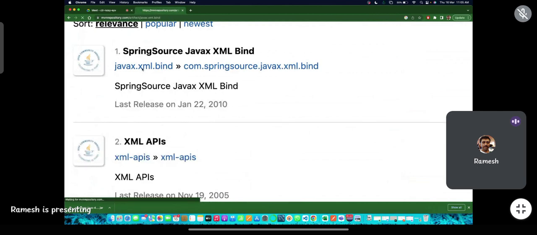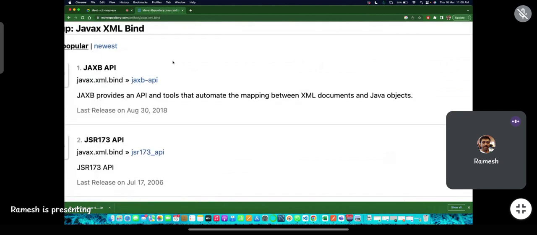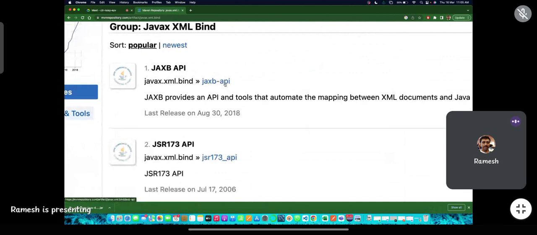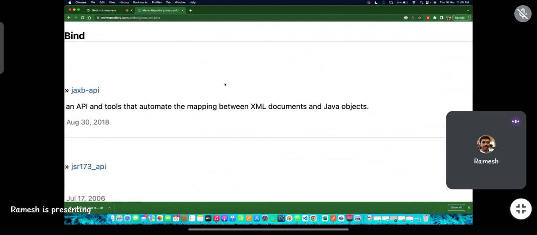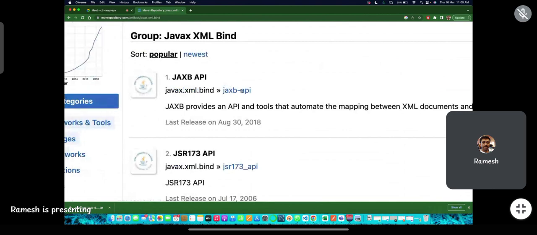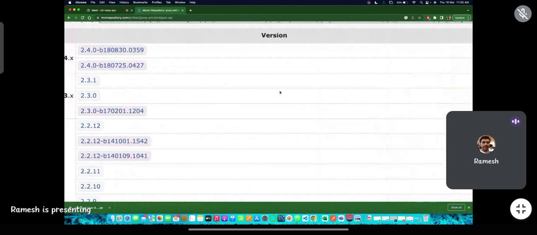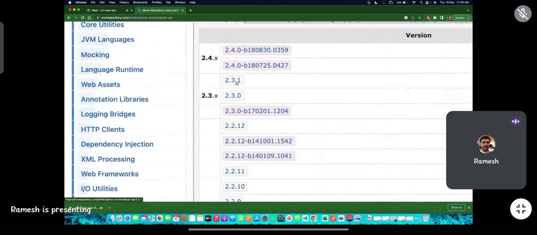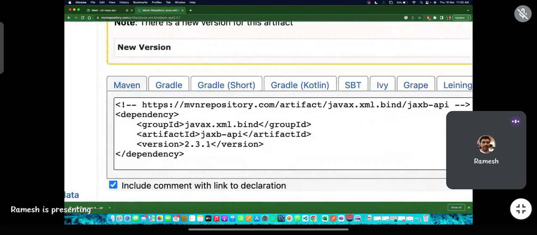Then you will have all the things which are related to that company. In that, take the first one. JAXB provides an API and tools that automate the mapping between the XML document and the Java objects. The version is 2.3.1. Click on it. Copy this particular Maven dependency. That's it, the Java Rest Assured setup is done.